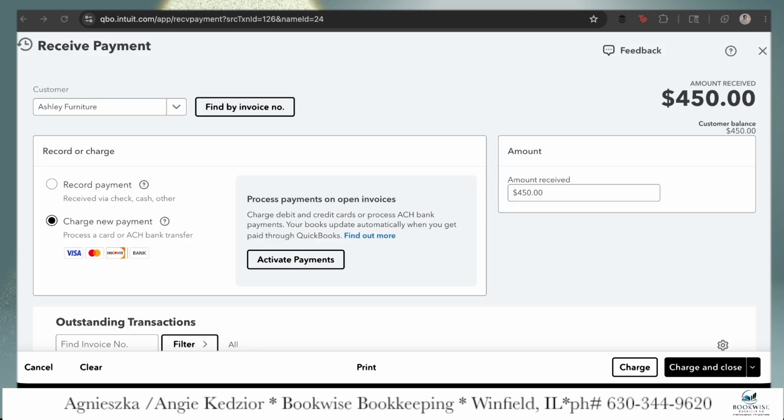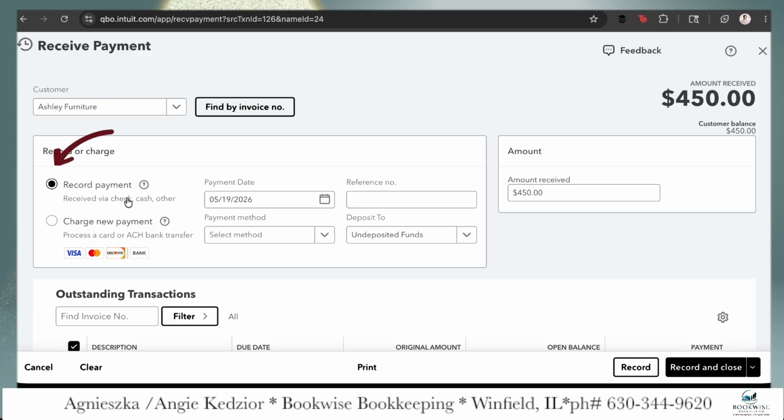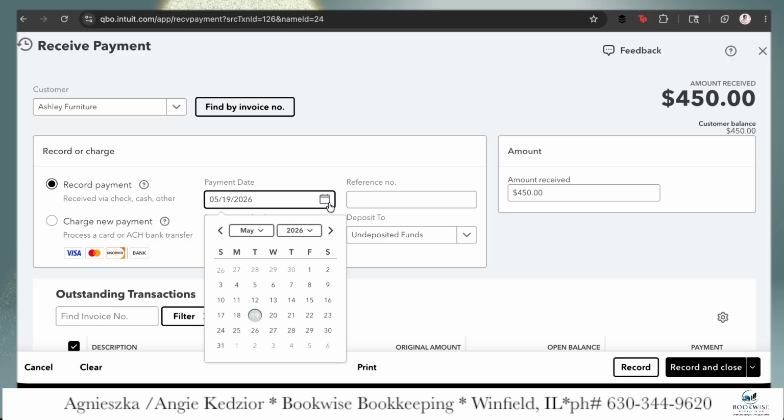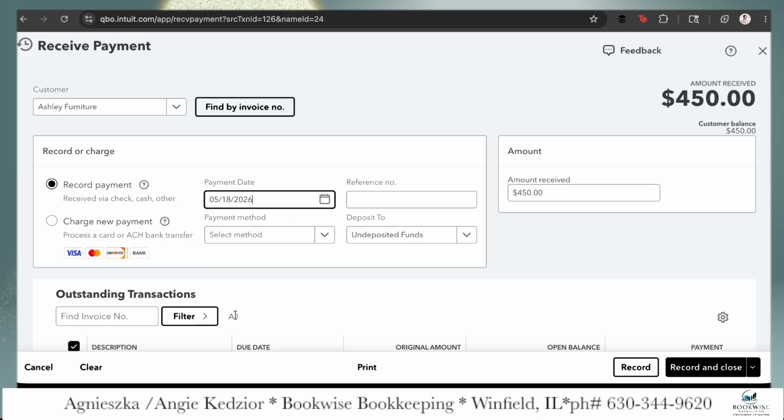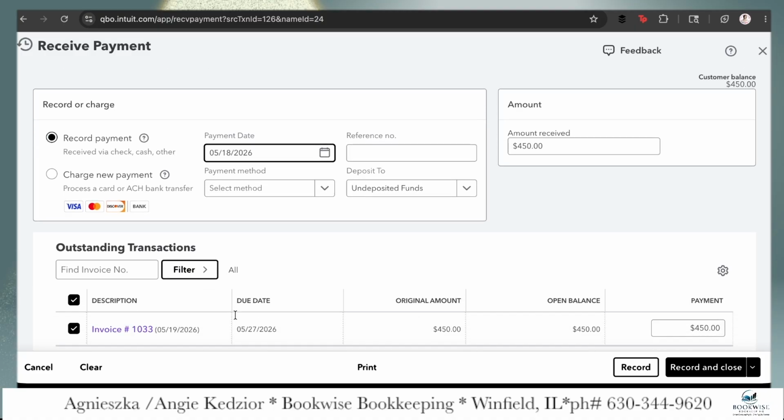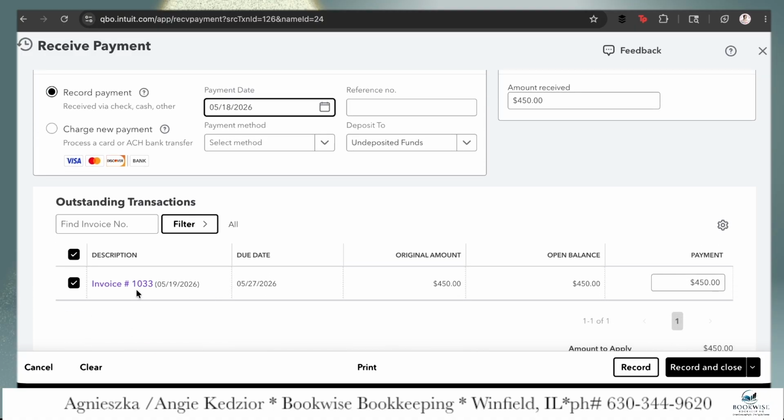So we're going to assume that the customer paid either by check or cash. All we have to do now is select the date that this invoice was paid. I'm going to enter May 18th. And see how it automatically shows us which invoice this will be applied to. And it also automatically pre-fills the amount received. And it's important to remember where you want to deposit the money.